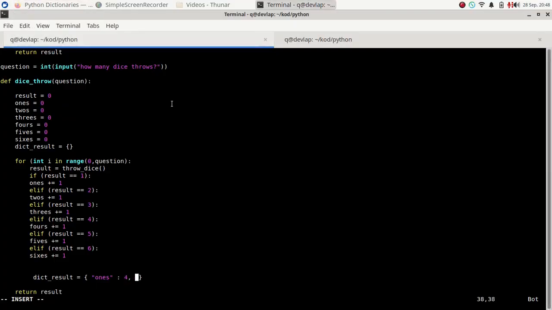Right, and then it's just a comma separator. Okay, so now how do we get the data we got in our little for loop into the dictionary? Well, we'll just do the same thing again.